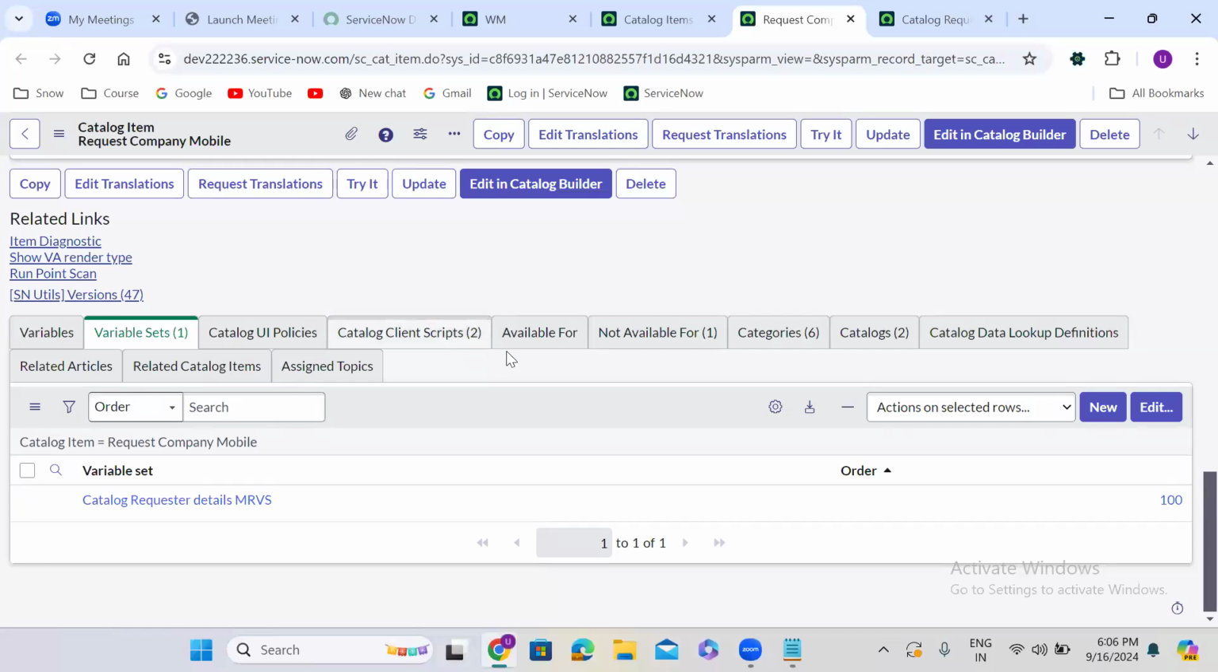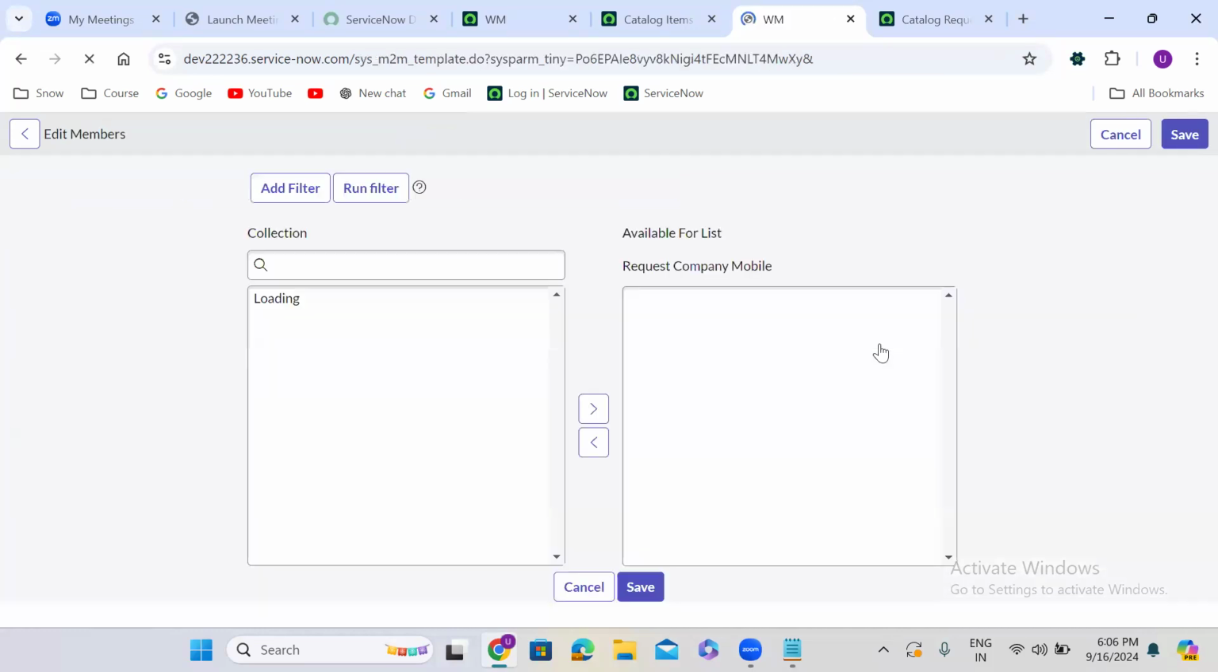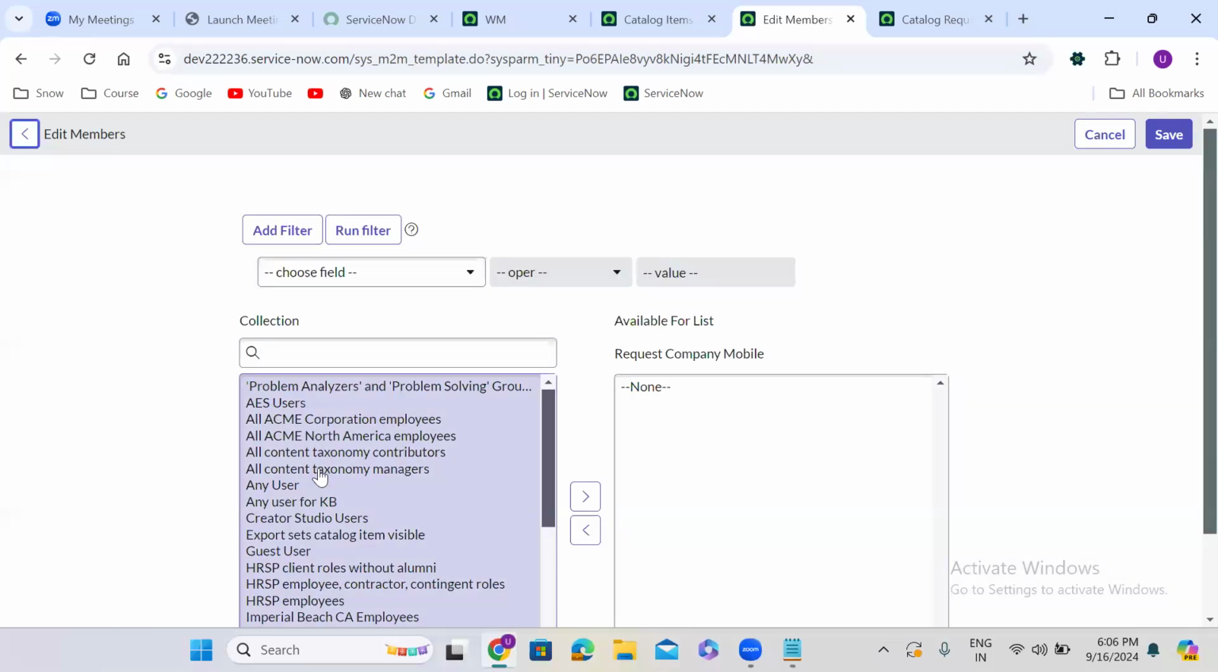Then we discussed Available For and Not Available For. Available For means who can see this catalog item. By default, this catalog item is visible to everyone. If you want to restrict it so only a few people can see it, you can create a user criteria, or if there is already a user criteria, you can edit it and add that user criteria here, so that only those people can see this catalog item.